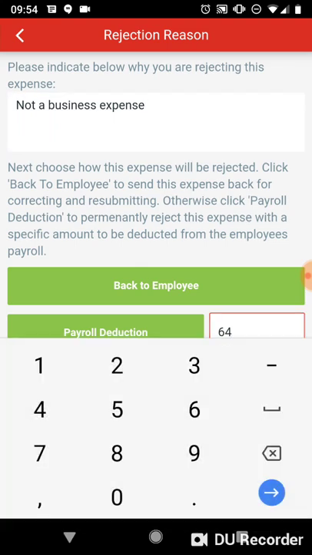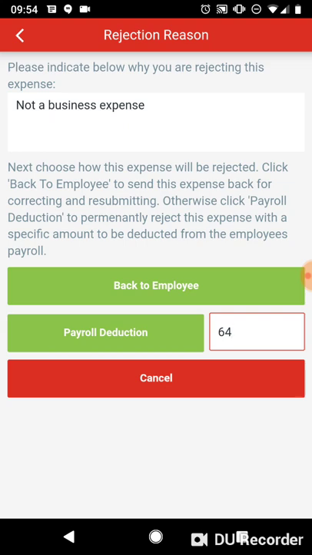It automatically shows the total amount of the allocation in here for payroll. But if you want to remove, like, let's say half, you can. But clicking that payroll reduction permanently rejects it and deducts that amount out of the payroll for that employee. So we're not going to actually reject this expense, but that is how it works.